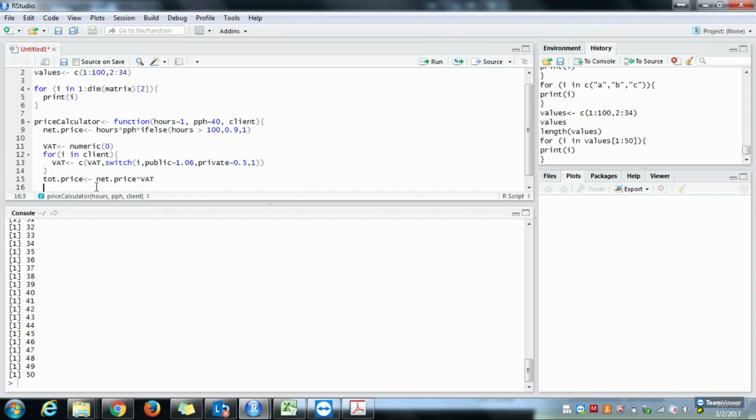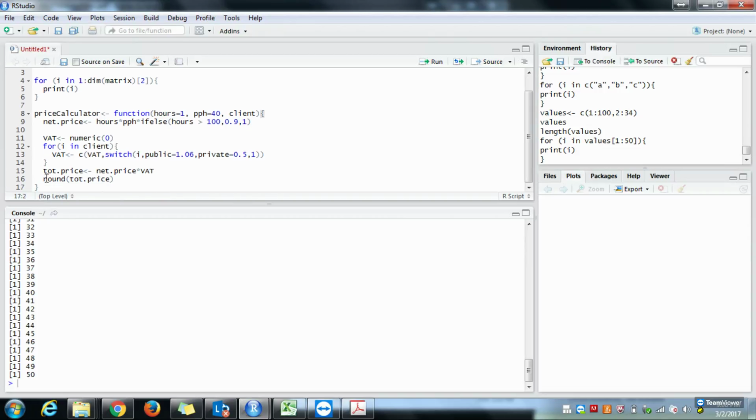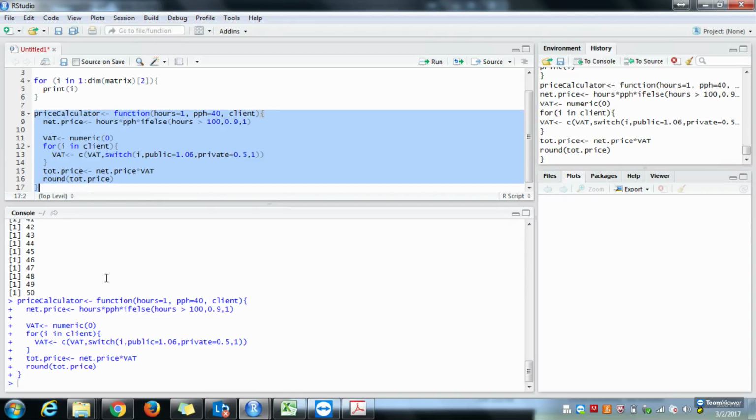And lastly, if you don't write anything after this, the total price is going to be returned, or you could use round, or you could use just the total price if you don't want it to be rounded. And I'm going to run this function.